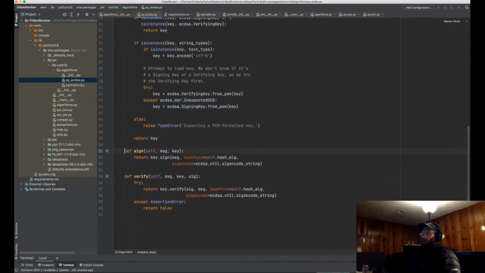So the next method we have is one called sign, which takes self, which means it's an instance method, and it takes the arguments self, message, key. And in Python, you could pass these as keywords or positional arguments. There's a certain type of signature where you can force the argument to be either a keyword or a positional argument. These ones can be either of them.